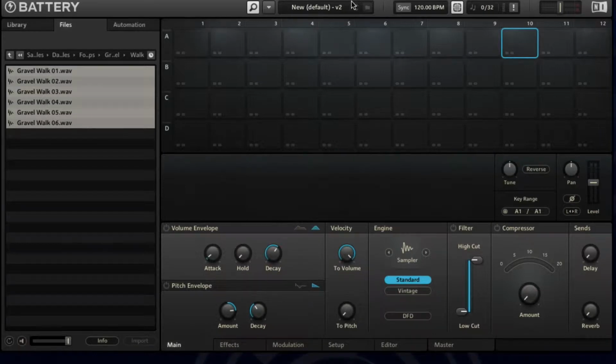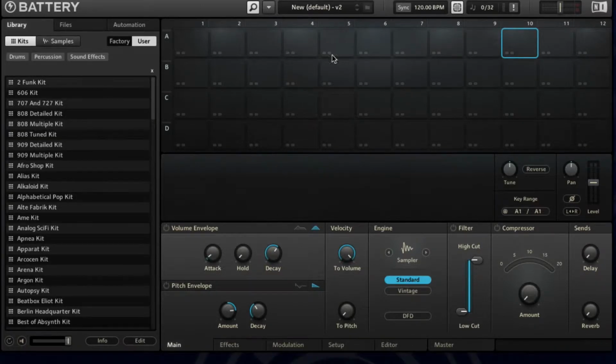So this is Battery 4. This is the screen that you are greeted with as soon as it opens up. So, as you can see, there are multiple cells which you can input samples into, and each cell corresponds to a key on a MIDI keyboard, like so.